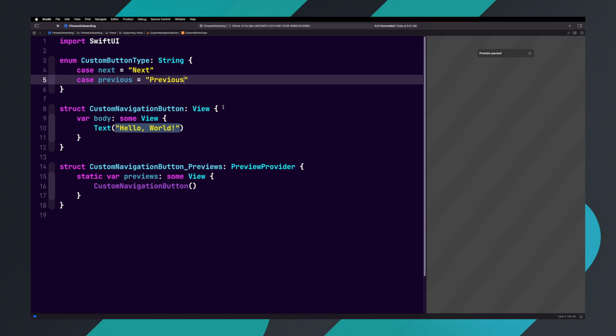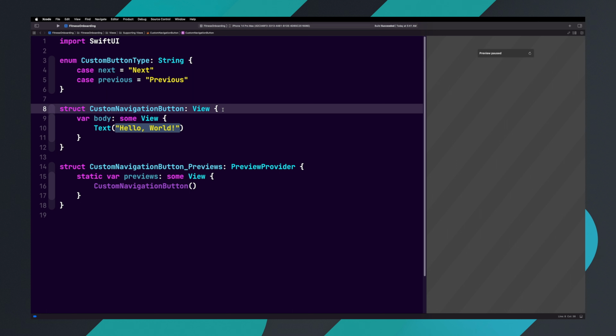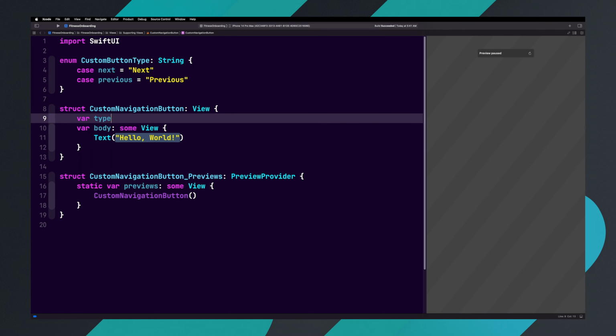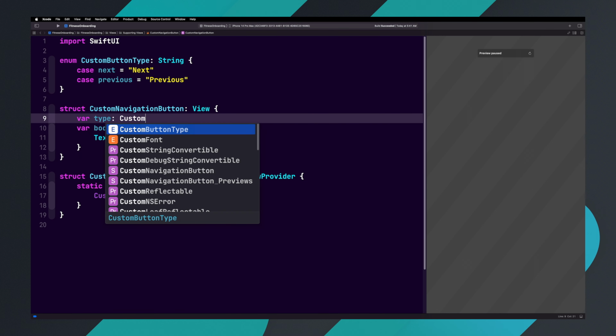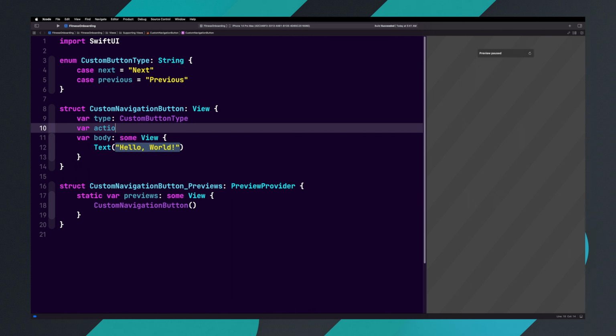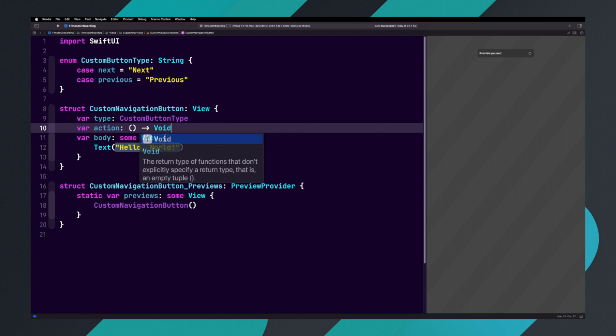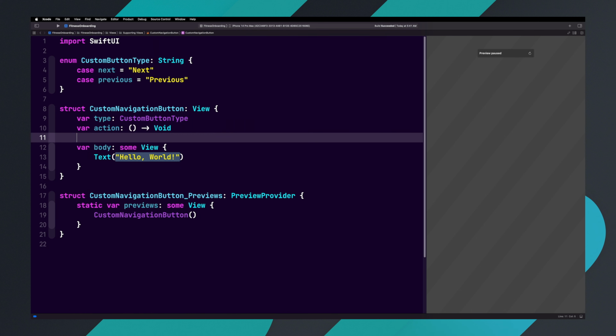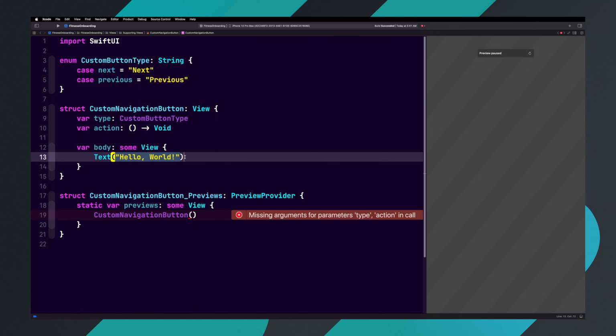We need to add a couple of variables before creating the button. Above the body variable, add the following: var type: CustomButtonType, var action: () -> Void. We can now pass in a type for our button. We also created an action for our button, allowing us to set an action for each button created.